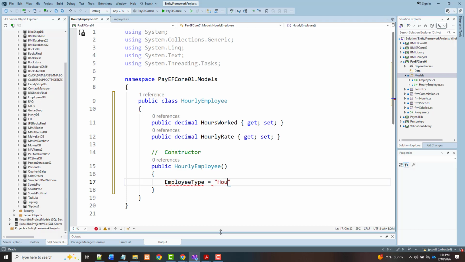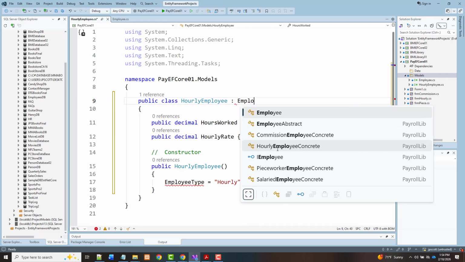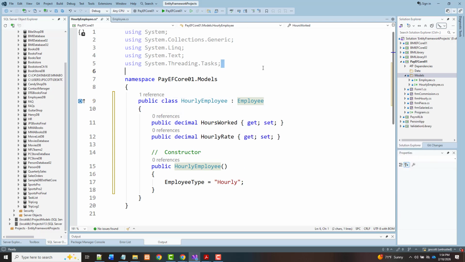We're going to fix that right away, but I wanted to show you that. The reason we're getting this error is this has to extend employee. And notice now the error goes away. So we've got an hourly employee where we're setting the type to hourly. We're putting in the hours worked and the hourly rate. All right, so that's 2 of our 5 are now complete.